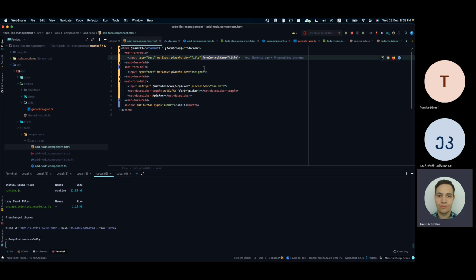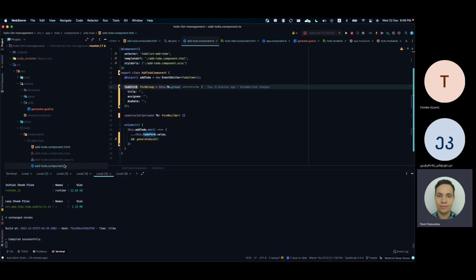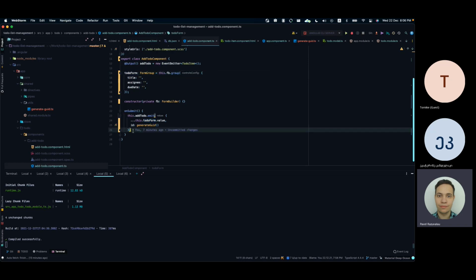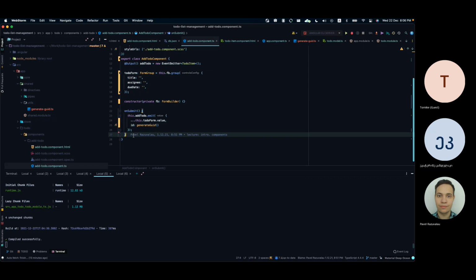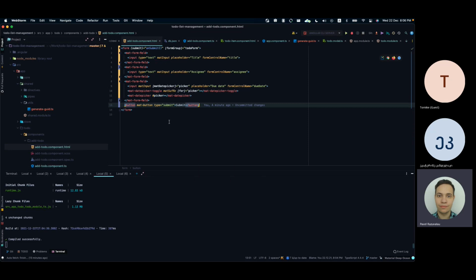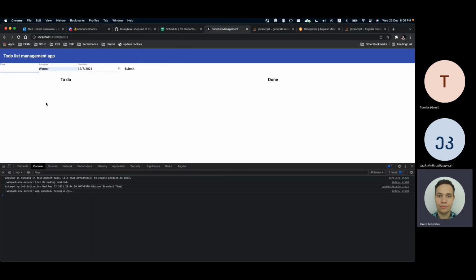So let's do it. This title, assignee, and due date. Okay. On submit, for now not to emit the event, let's just console log the whole to-do form. Let's see what's happening.